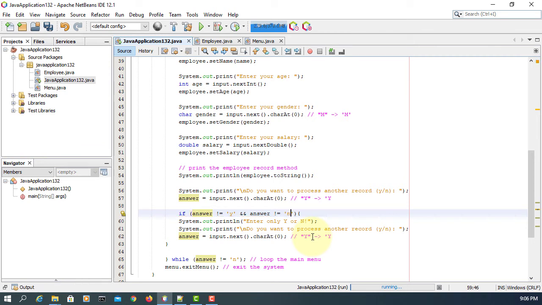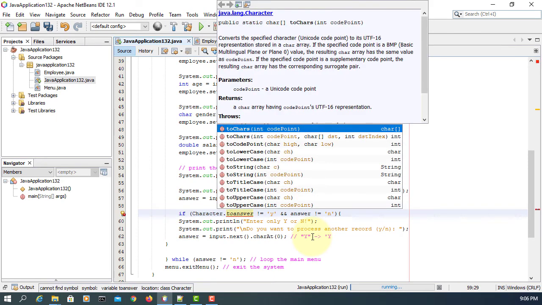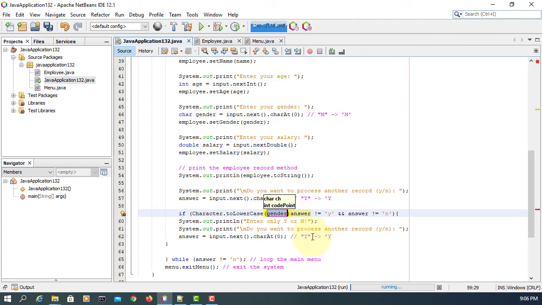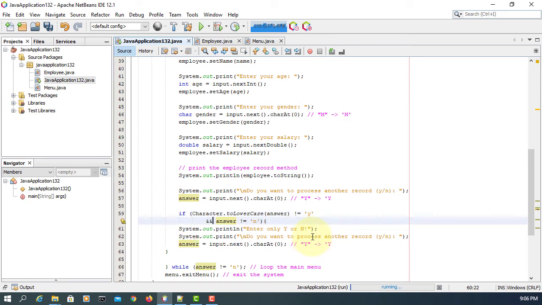Here we're basically saying we must have input lowercase y and then lowercase n. So in case the input happens to be a capital Y, we can change it to lowercase using the toLowerCase method that belongs to the Character class. We do the same thing, Character.toLowerCase. User input is changed to lowercase and then compared with lowercase n.